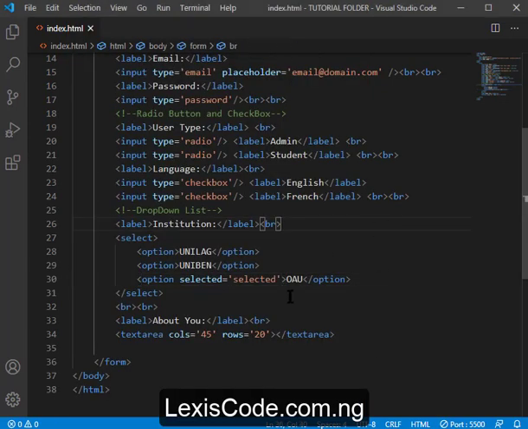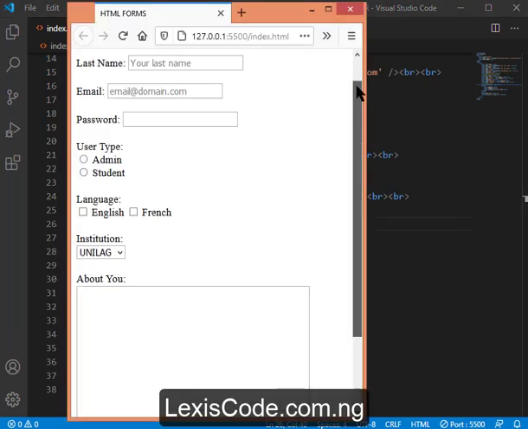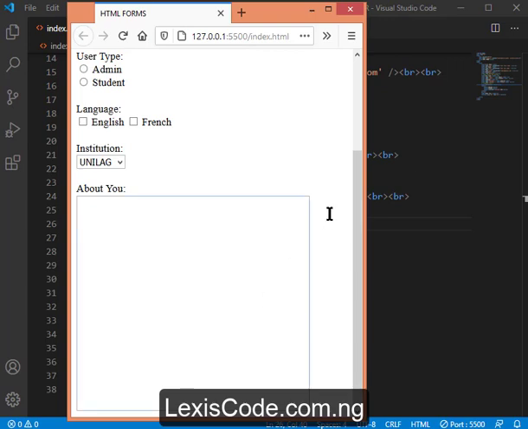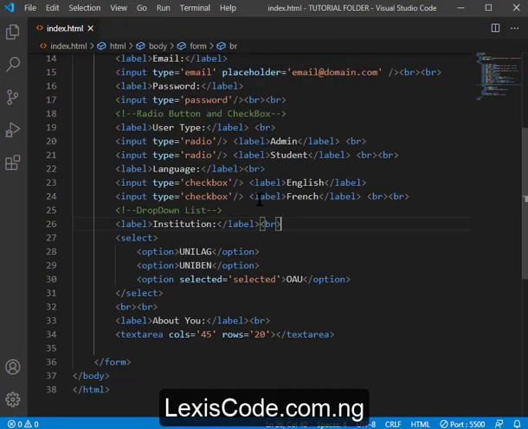So the last one we'll be looking at is how to put this submit button. That's after you've input all your necessary stuff inside here. Then you click submit. So that will be the next lecture.